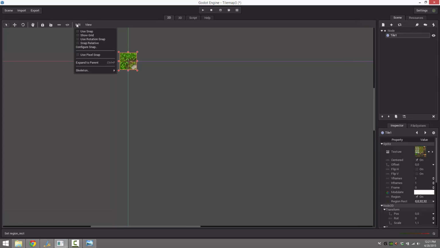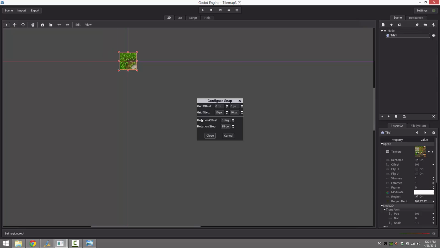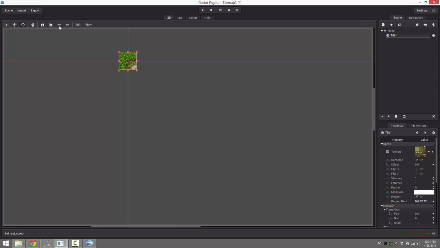So let's go ahead and turn on snapping. First thing we need to do is configure it. And we want to snap in 32 by 32 increments, like so. And then finally, we go back here and we turn snapping on. So now when I move this guy, it will move in 32 by 32 tile chunks. Very handy. All right, so that guy was created. Now, the next part's all conditional on you.